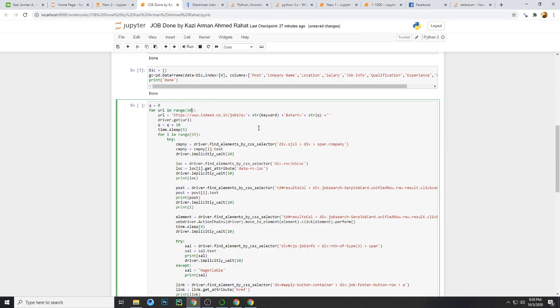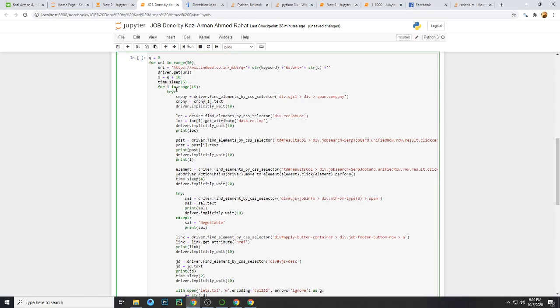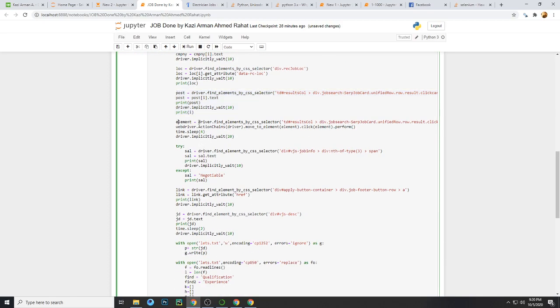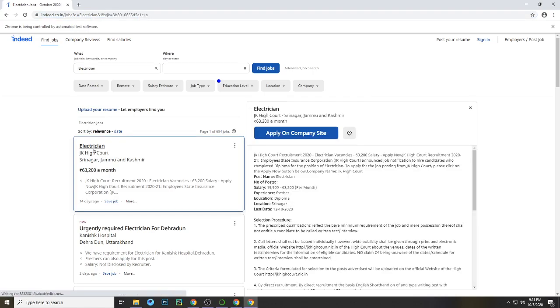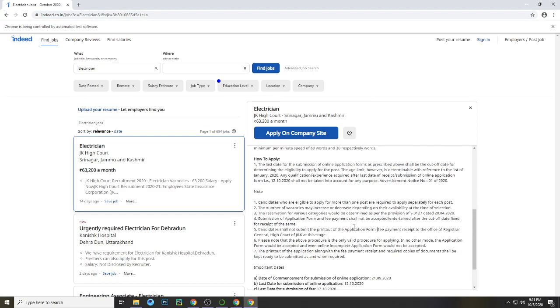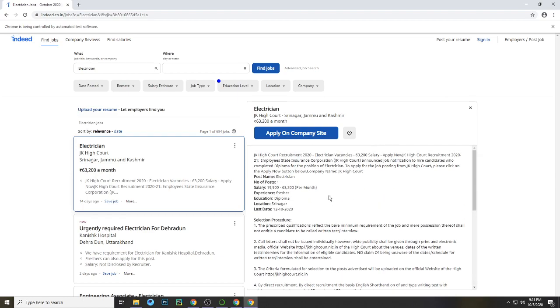Okay, then I have used try. Try to scrape the company name, then the location, then the job post, and then I have used the click function. The click function will click this electrician link. After clicking, a sidebar or side tab opens here, and from that I will scrape the next kind of data that I need.